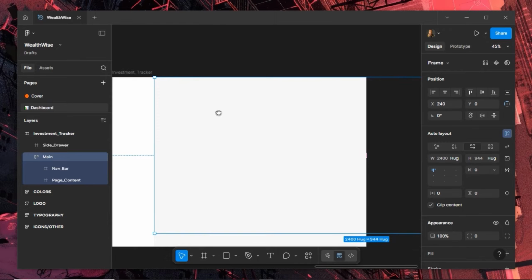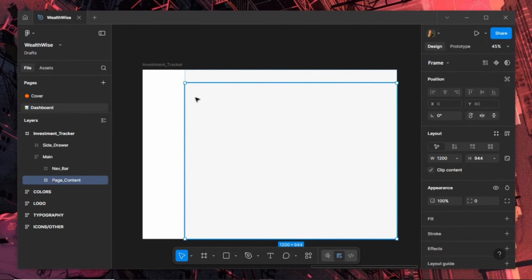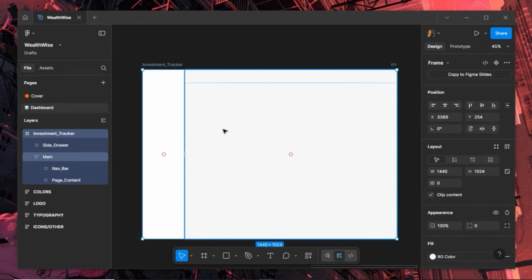I think it has stretched. Okay, so let me quickly push this down so it can actually stay proper. So now we have this and we have this. So this is the nav bar, this is the content area. Anytime you're creating your nav bar, you don't necessarily have to add auto layout to this, but I just wanted to add auto layout to this so that I can control the whole layout, whatever way I want it to go.